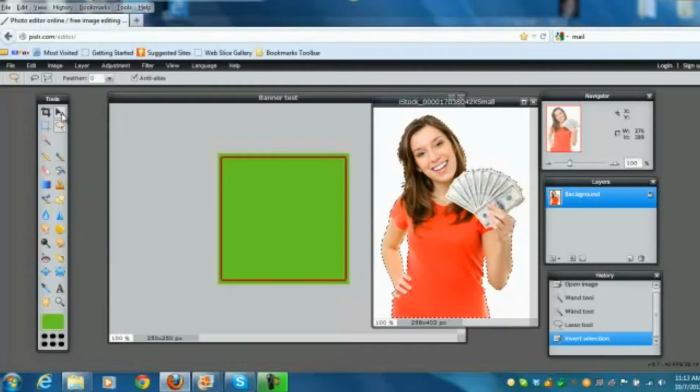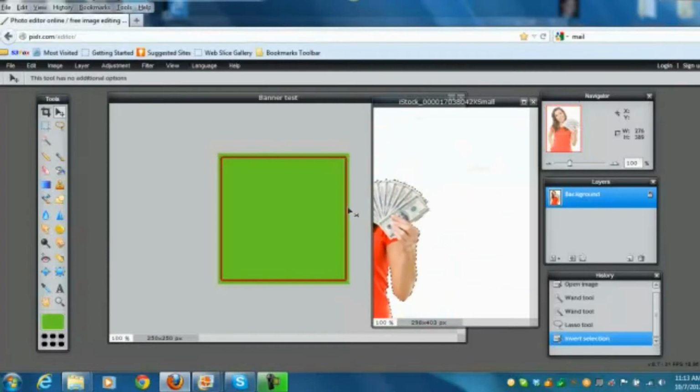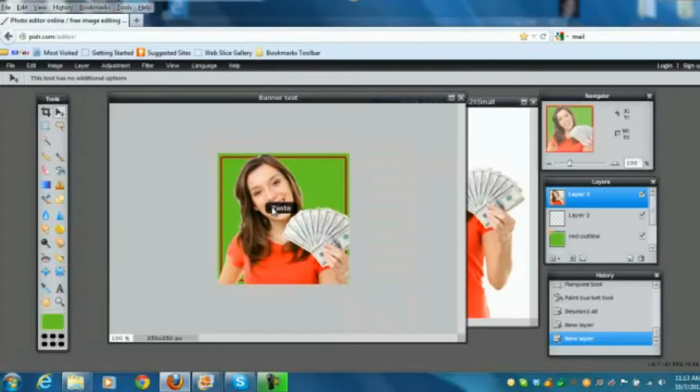So I'm going to take my little move tool here, click on the move tool, and watch. Once the move tool hovers over her, it turns into a pair of scissors, just like Photoshop. Now I'm going to left click and hold down, move my mouse, and drag her over to the middle of this little banner here and release the button, and there she is.